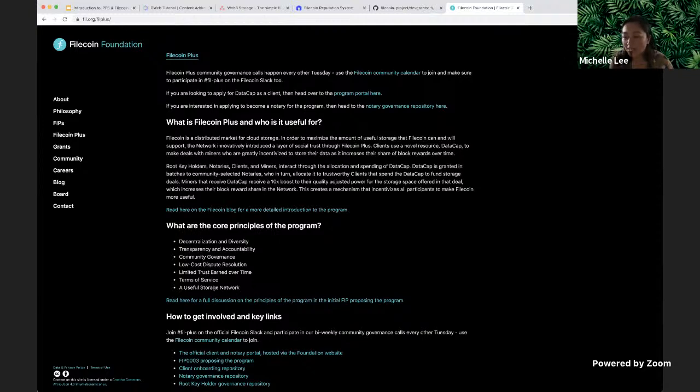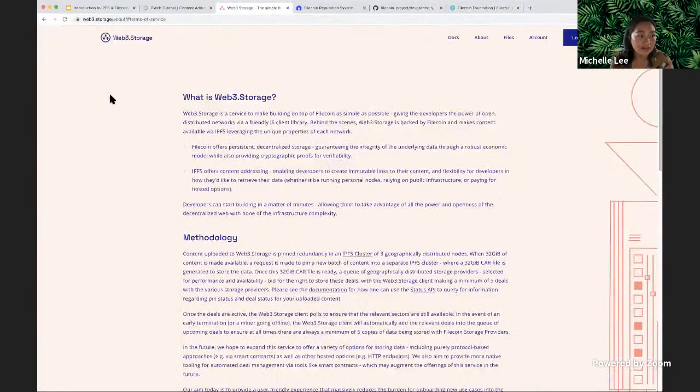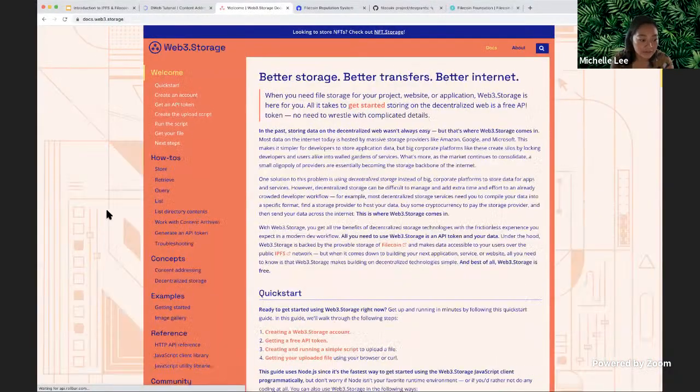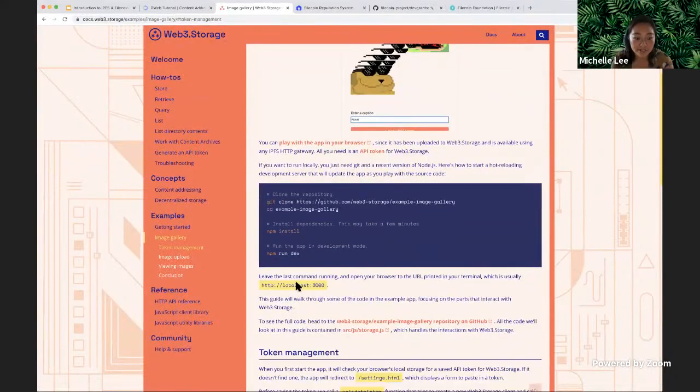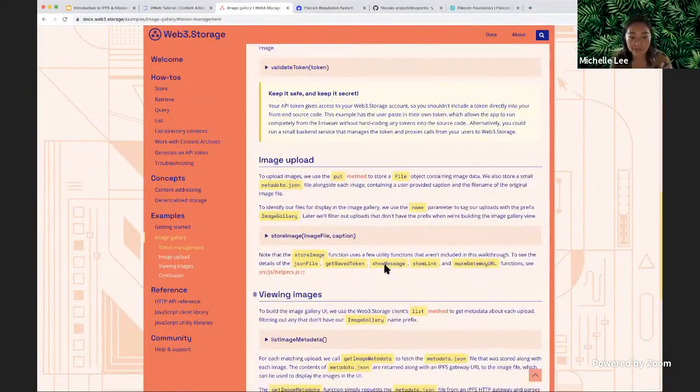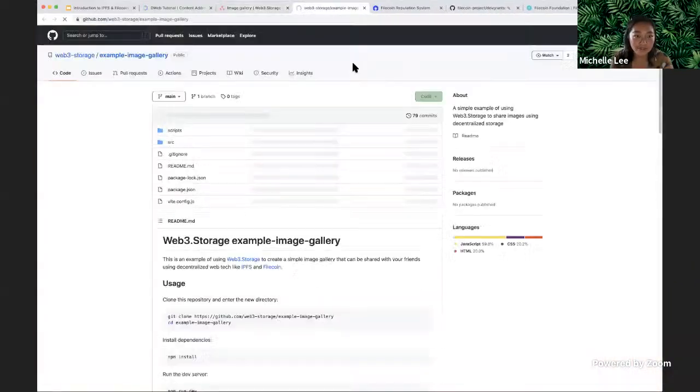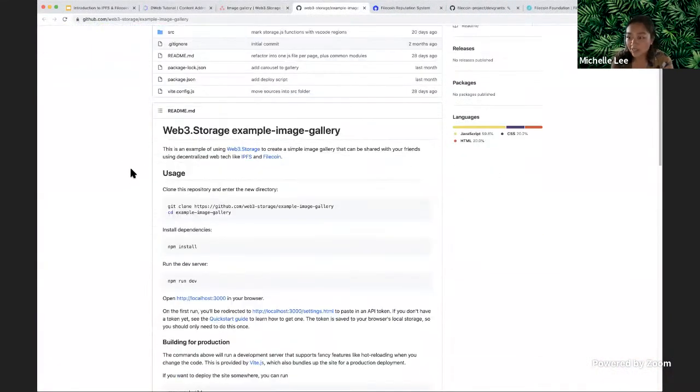Any links for open source applications using any of these data storages you mentioned? If you want some demo applications, the documentation has some examples, and that would be a good place to look. There's an image gallery example for Web3.storage that you can walk through, and then I think there's a full GitHub repo that you can fork and play around with.